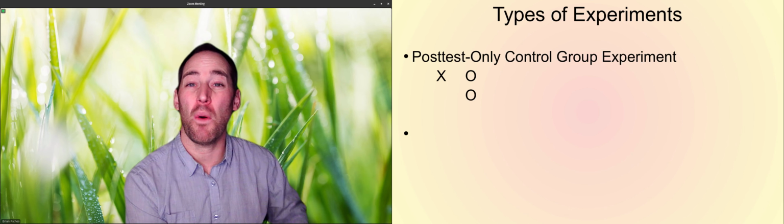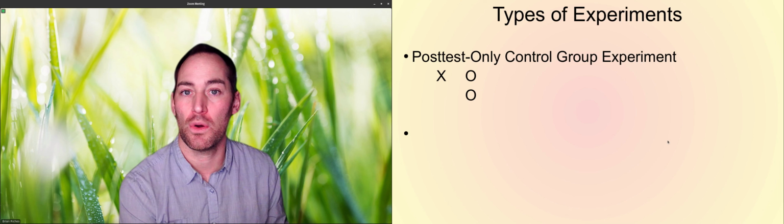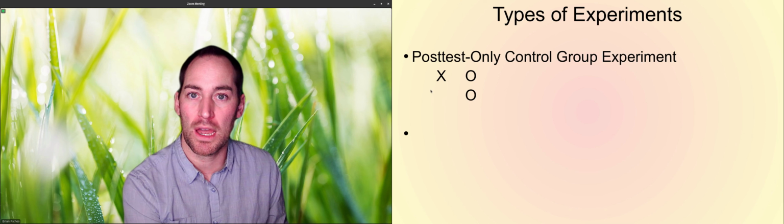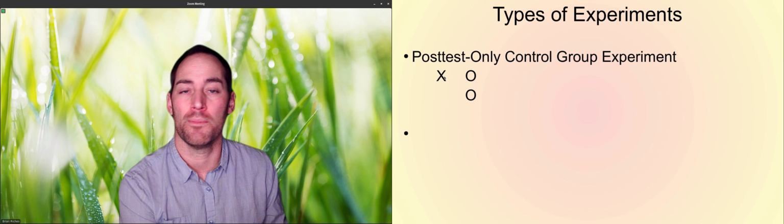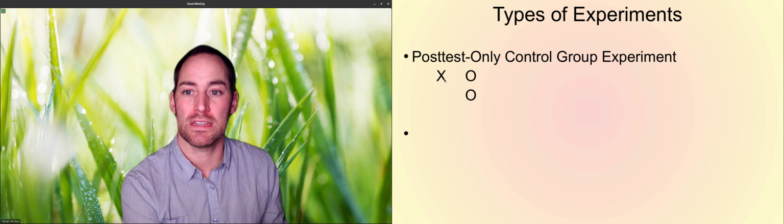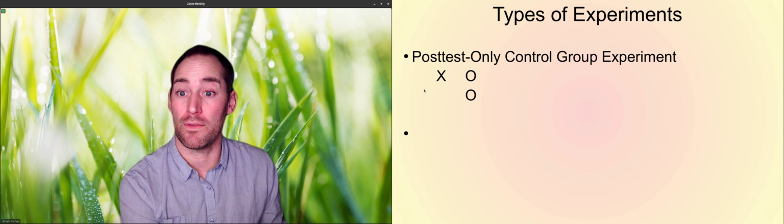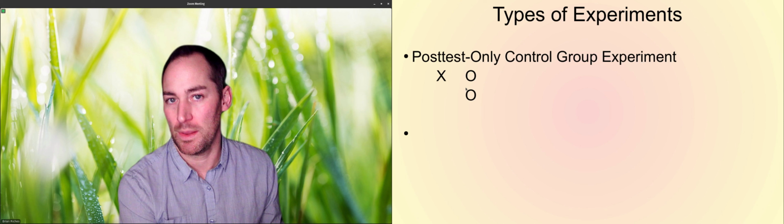This is how I draw, and a lot of people draw, a post-test only control group experiment. You can imagine time is going this way from left to right on the screen. The X is a treatment, so your loud room. So this is the loud room group. This is the quiet room group. They get no intervention. It's a quiet room. And then the O is a measurement, so the math test.